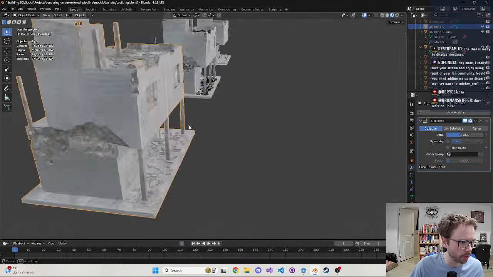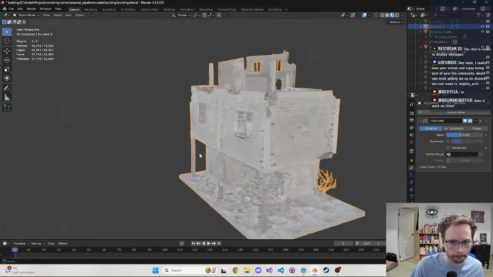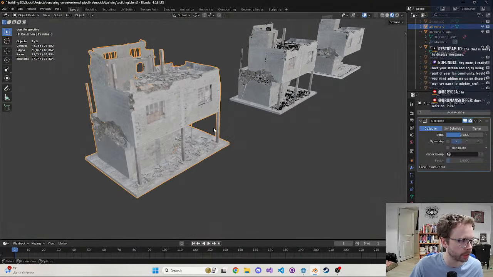Does what work on Linux? It's Godot, so it works on Windows and Linux equally.